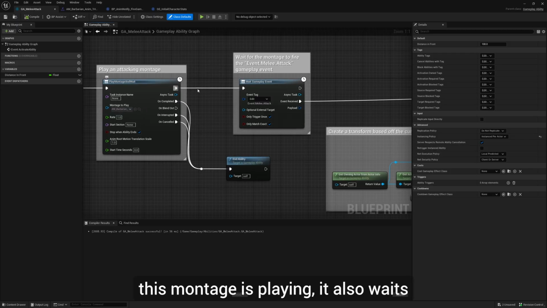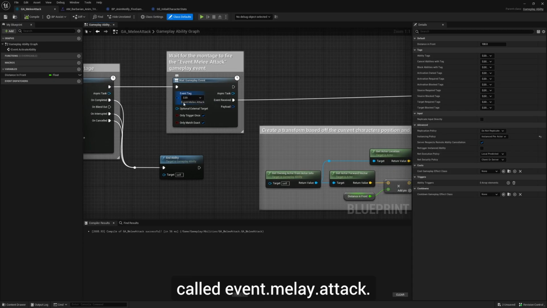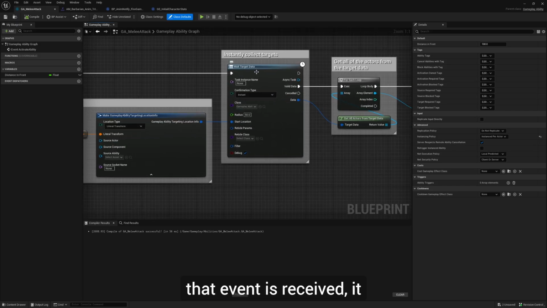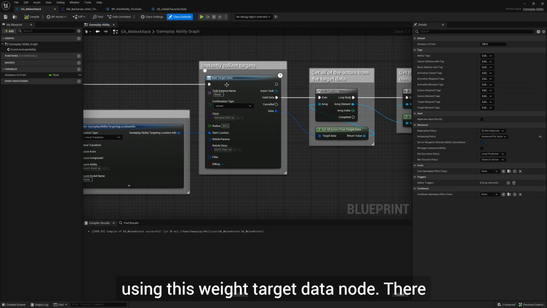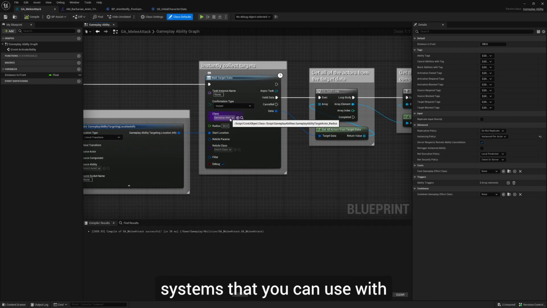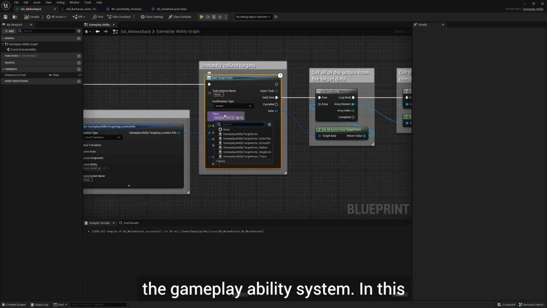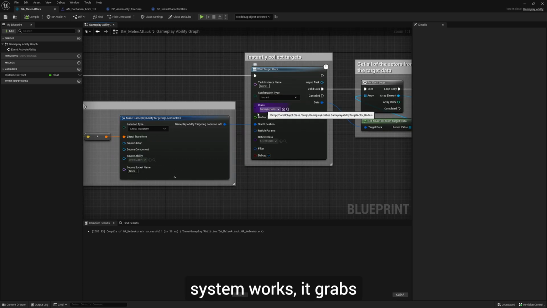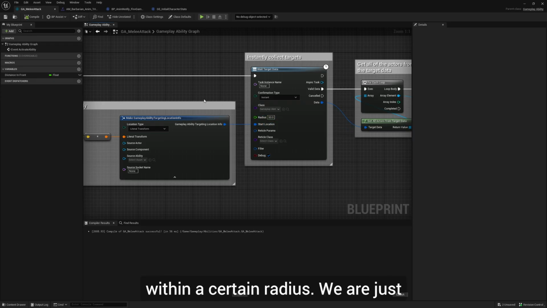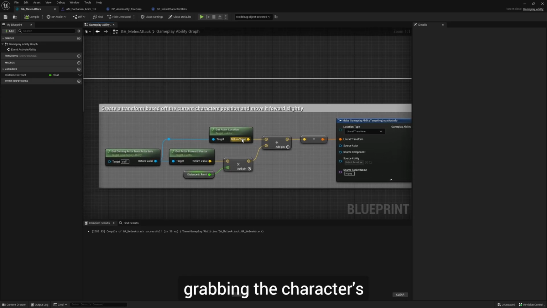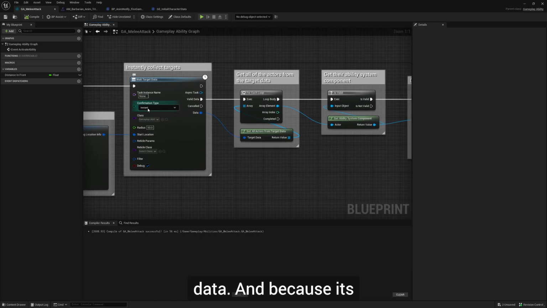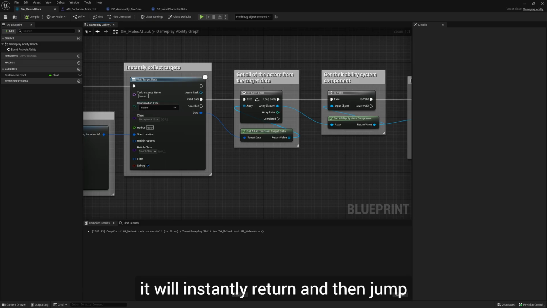Whilst this montage is playing, it also waits for a gameplay event called event.melee.attack. It will only trigger once, and then when that event is received, it will collect the target data by using this wait target data node. There are various targeting systems that you can use with the gameplay ability system. In this case, I just chose a really simple one, which is just doing a radius check. So the way this targeting system works, it grabs everything around a location within a certain radius. We are just grabbing the character's location, setting it forward slightly, passing that into the targeting data, and because its confirmation type is set to instant, it will instantly return and then jump into this valid data or cancelled.